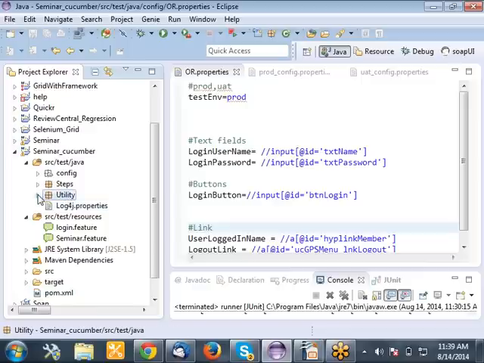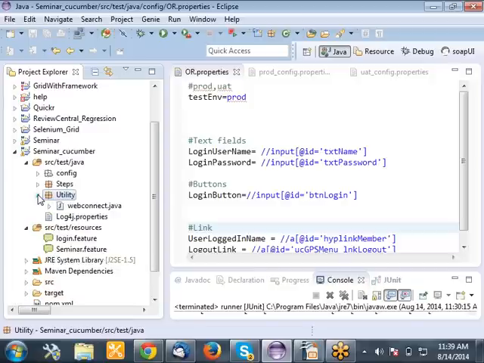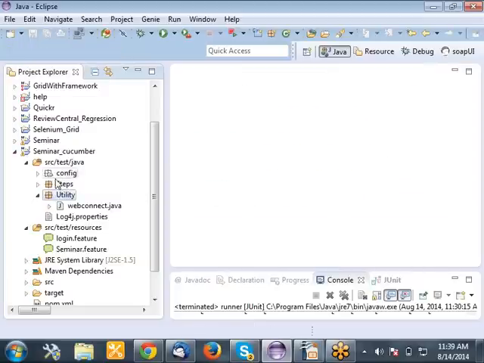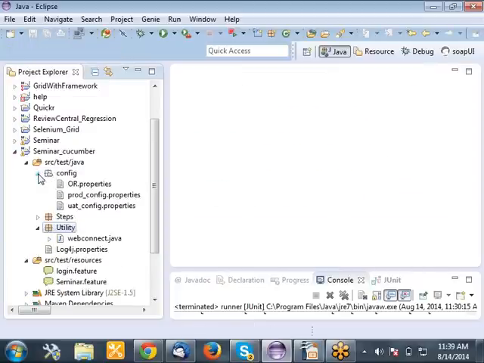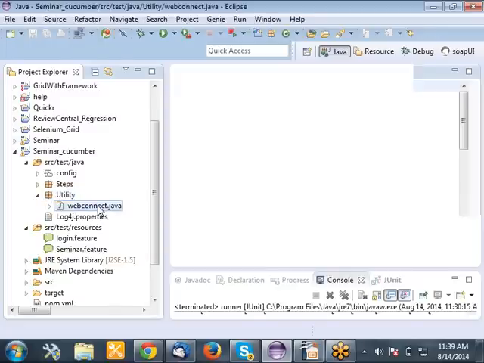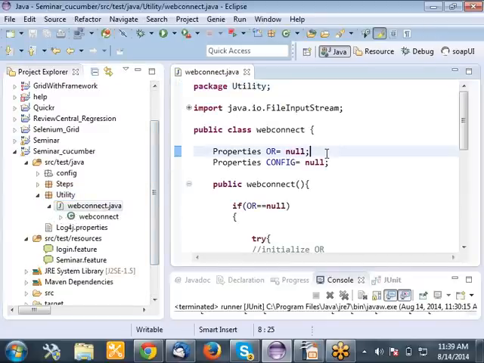What I'll be doing over here is I'll try to read the properties file. Okay, so you see, as we are moving towards making our framework, these were the three files. We will see how to read those. So under utility, I have created one file, web connect. It will basically be used to read the files and many more things.